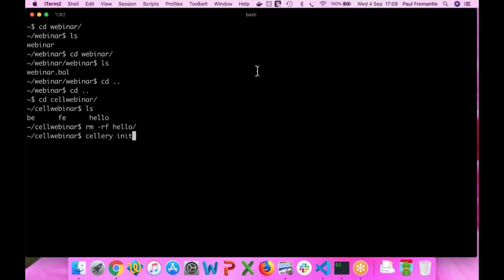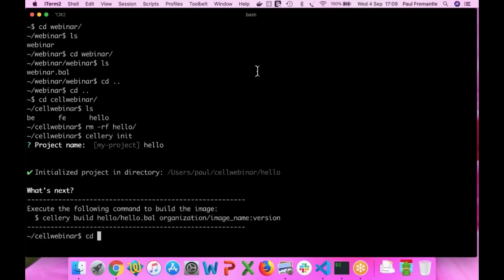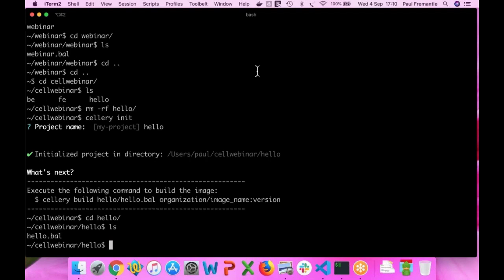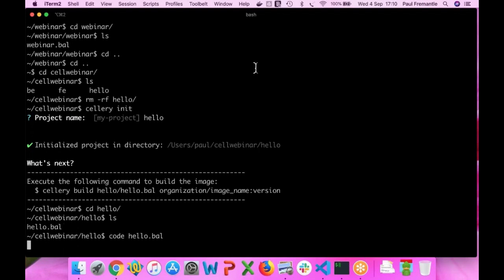And I'm going to type Cellery init, and that's going to create me a new project. I'm going to call the project hello. And if I go to the hello directory, you will see it's created a Ballerina file. So Ballerina is a language, a fairly simple, straightforward language. It has some heritage in Java, JavaScript, and so forth. And instead of using YAML to configure our Kubernetes applications, we're going to use this Ballerina language. So I'm going to just do code hello.bal and show you what that looks like.